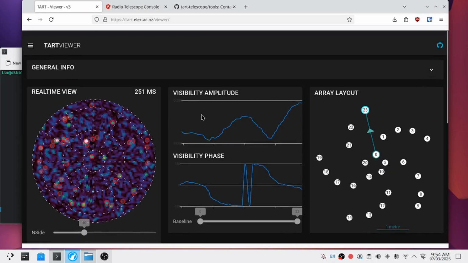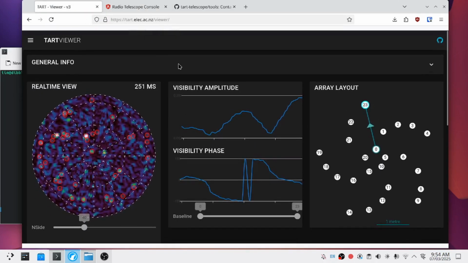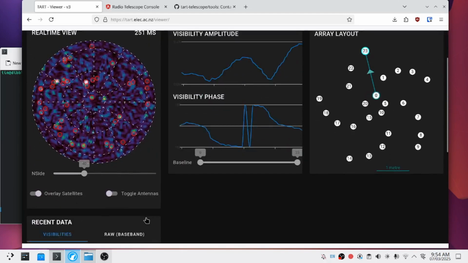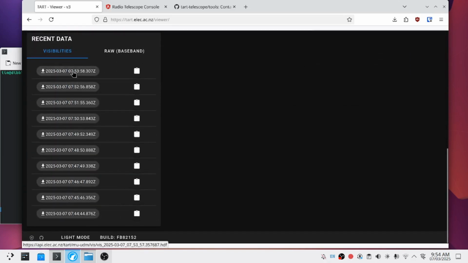Another way is to use the TART viewer, which is available here. This is a more modern interface which has nicer imaging and a nice view of the current visibilities, all sorts of nice things about it. And you can once again download visibility data files using the web interface.